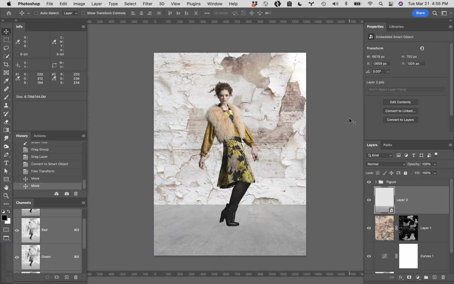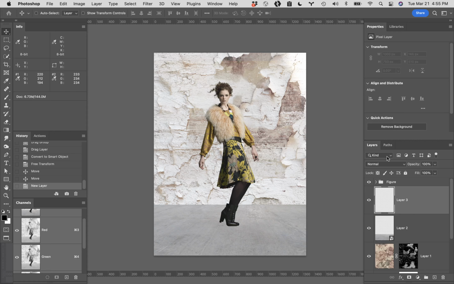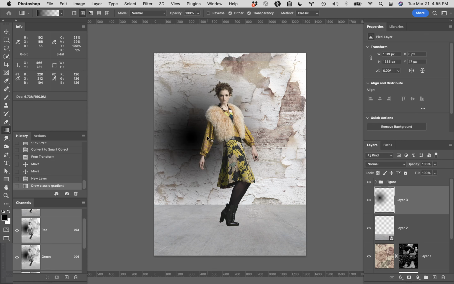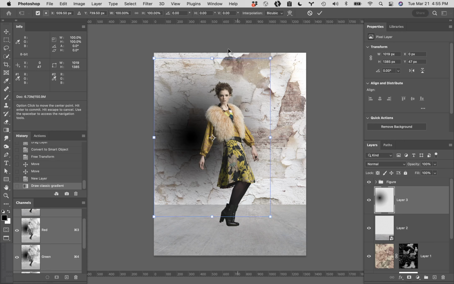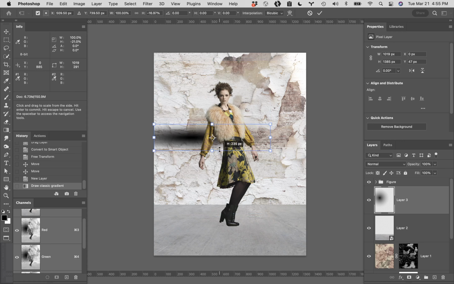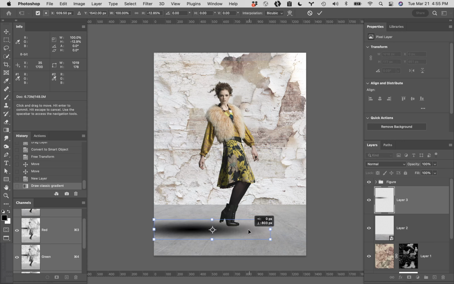If you want to see shadows really quickly, I'll show you. If you got to go, I understand. I'm just going to add a blank layer up on top of this. Hit the G key to get my gradient tool. I'm still set up the same way I was. I'm going to drag it out to get a gradient. Command T to actually get my transform tool, pull it down, drag it down so it goes underneath her. The darker part of the shadow is going to be underneath her.